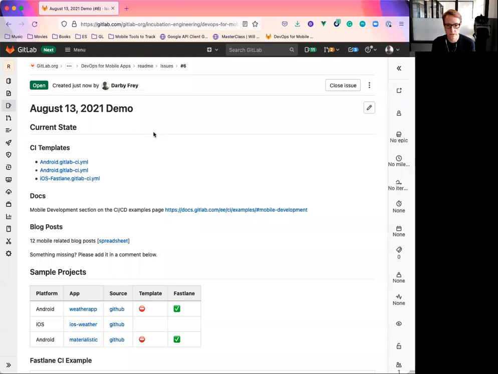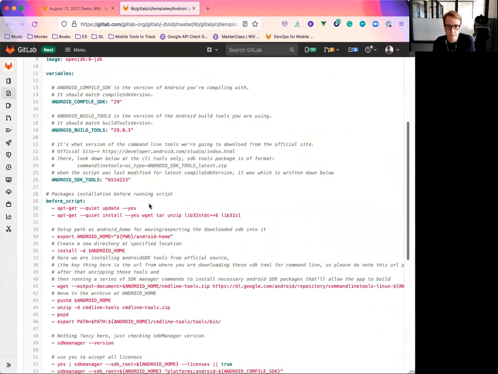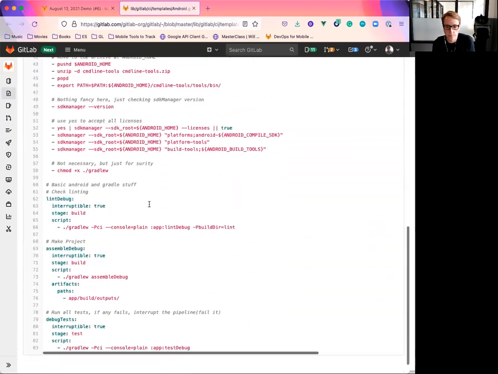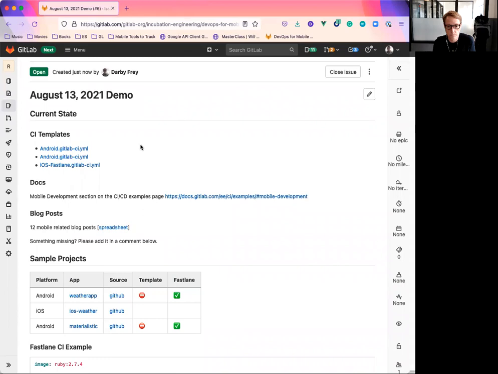Starting off here, I've got a list of current state items. The first are the CI templates that we have. We have two. This one's mislabeled, so I'll correct that after this recording is done. But there's two Android templates, one for regular Android and one for Android with Fastlane, and then another one for iOS with Fastlane. These are linked here. You can see them, and they have various configurations and different steps set up in those templates. I also tried some of these templates out, so I'll get to that a little bit later.